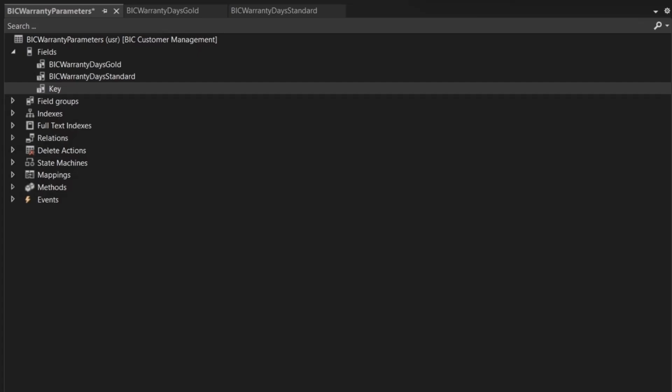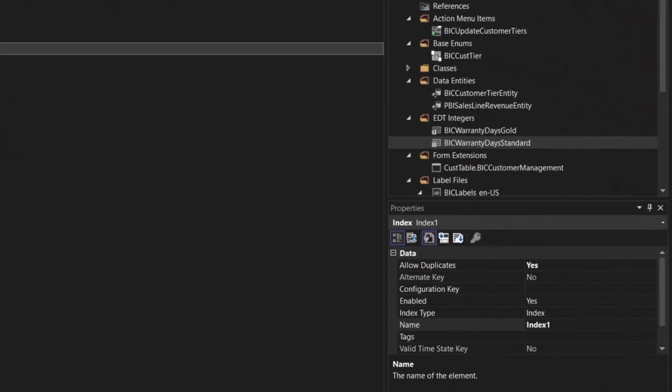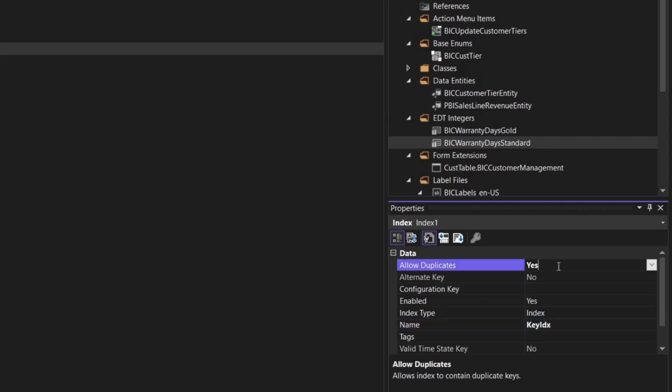Now I need to create an index on this key field. This is what actually enforces the uniqueness at the database level. So I'll right click on the indexes node of the table and click new index. So under the properties pane, we can see it has got a default name. I'll rename this to key index. Now in the properties window, the most important setting is allow duplicates.